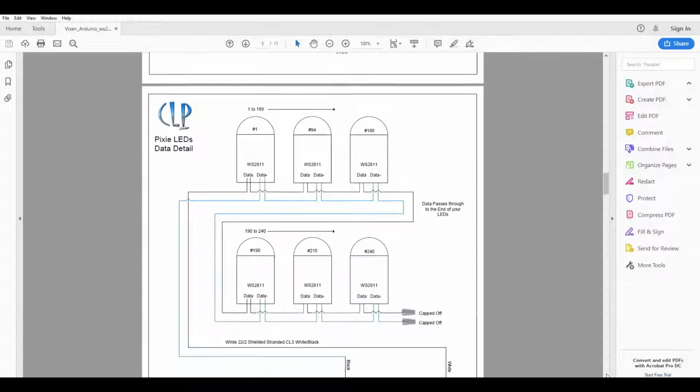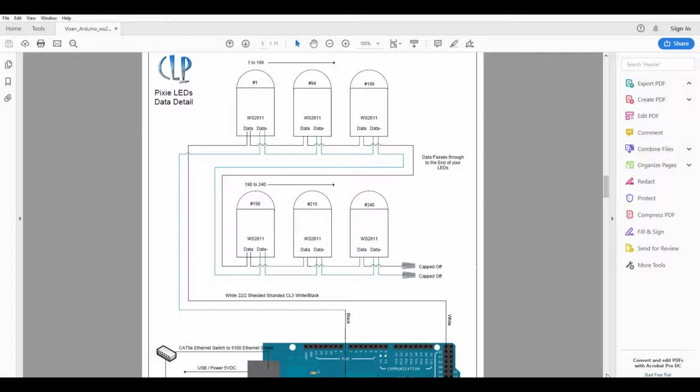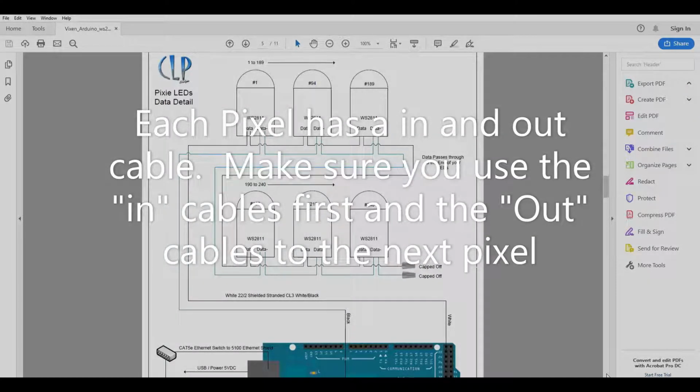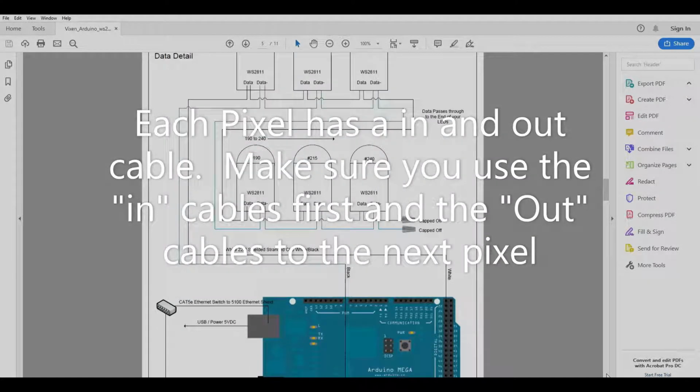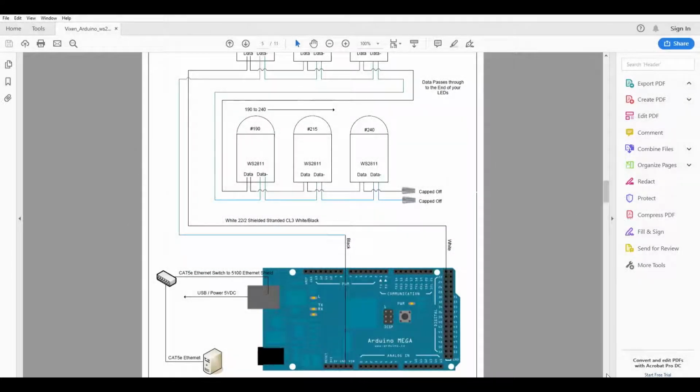Then the next diagram I did is for the data details. So your data will actually run all the way through your pixels. So an Arduino Mega will actually handle 240 pixels. So you can run that data all the way through the 240 pixels.